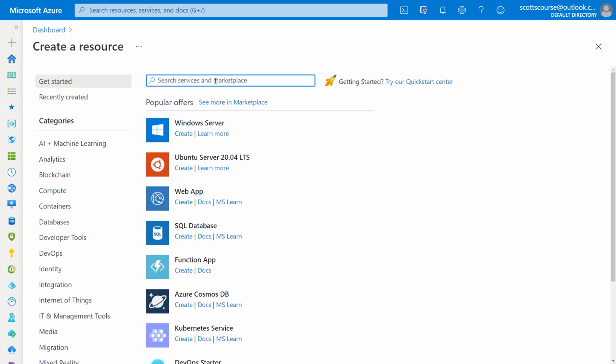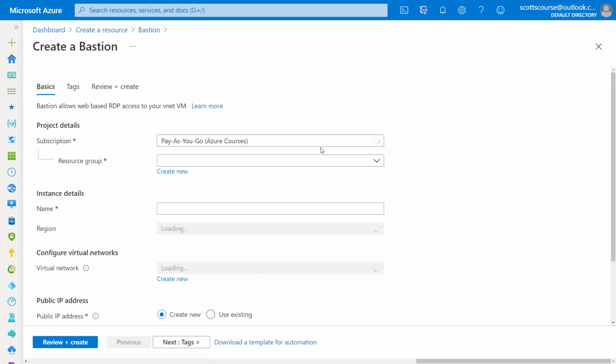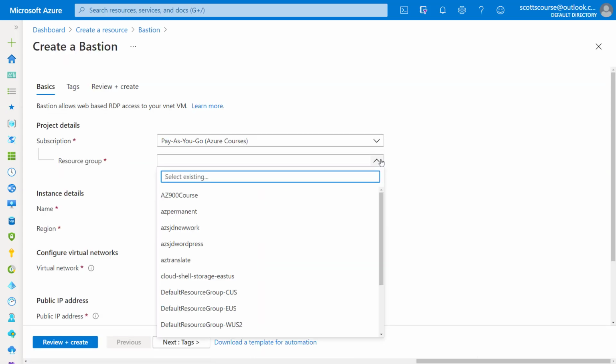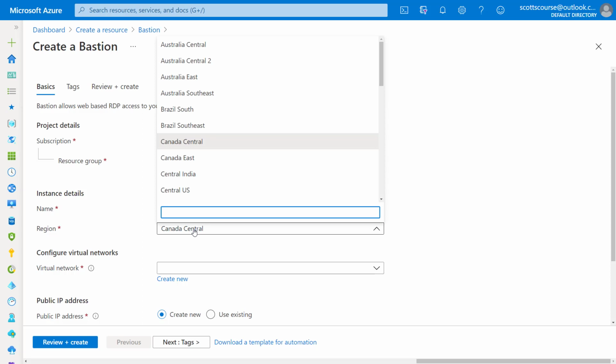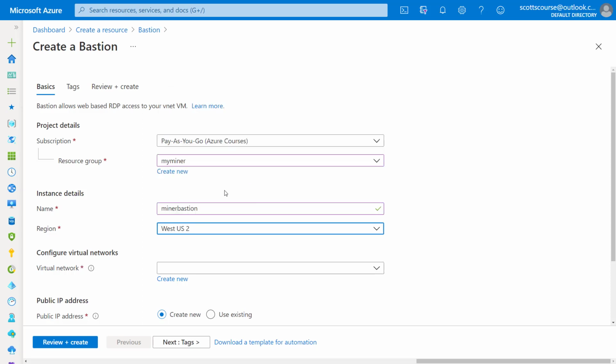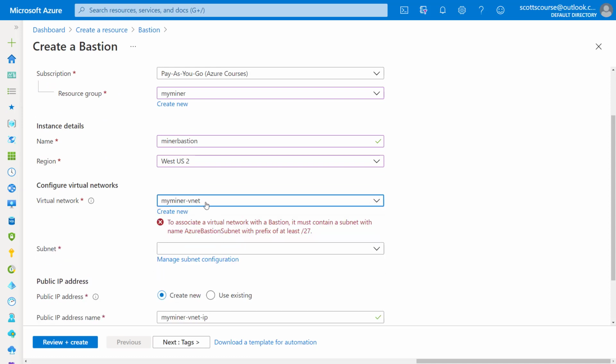So I'm going to say create a resource and I'm going to search for Bastion. And we can see Bastion server. Somebody's given it a poor rating. Hit create. I'm going to put this into my miner group. We're going to give this a name. I'm going to call this Miner Bastion. My existing resources are actually in West US 2, and so I'm going to keep this in West US 2. Now I can choose my miner VNet, which I will choose.